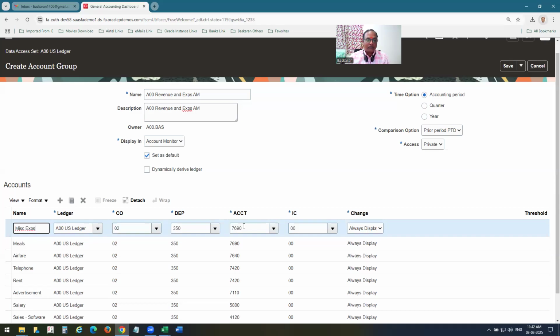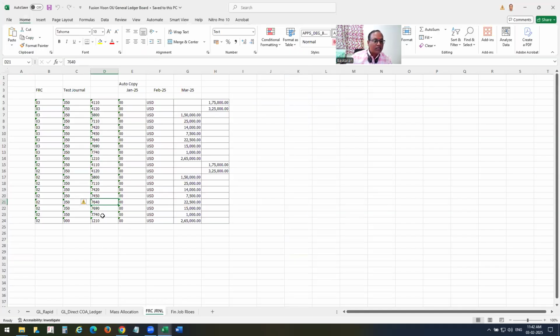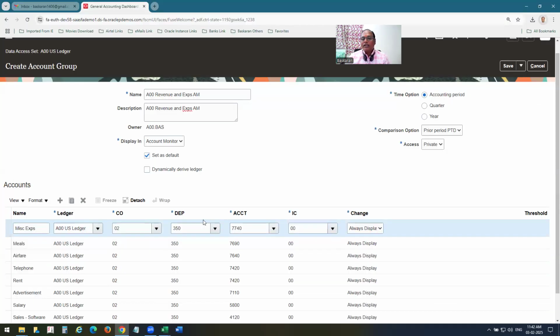Miscellaneous expenditure 7740. Let me click on save and close. You can create as many as you like. You can also duplicate or copy from the existing one.